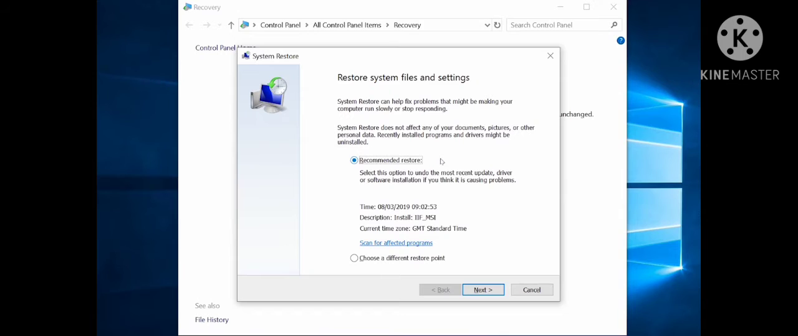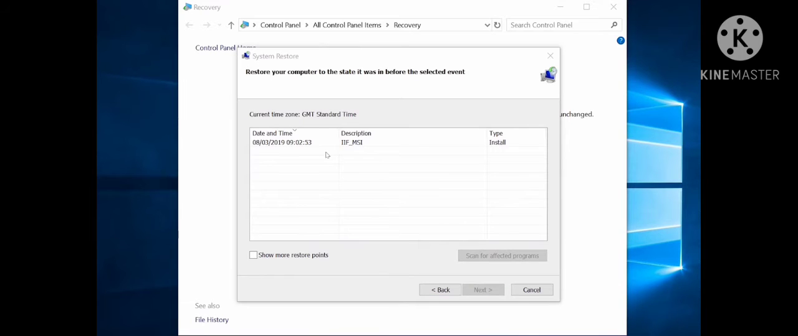It's a good idea to start with this as a restore point, but I'm going to show you how to choose other restore points. So click on the other option, choose a different restore point, and click Next. You'll see the most recent restore point again, and you can see if there are more restore points by ticking this box below. It looks like my computer has made a few restore points over the last few weeks.